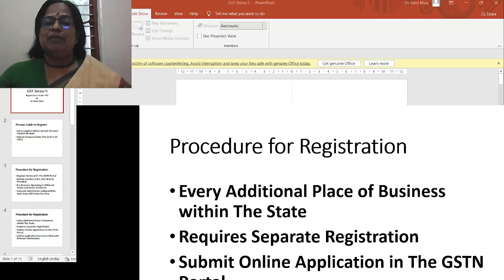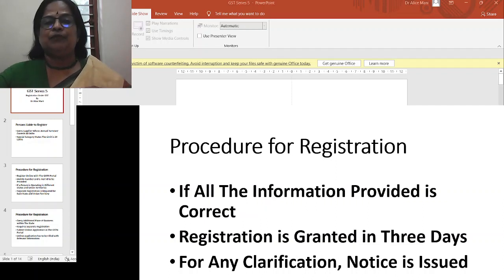Submit the online application in the GSTN portal. That I told you, it's completely free. Now the online application has to be filled with the relevant information. If all the information provided is correct, and I'm going to explain in another slide what documents are required for that, then they will grant the registration. If you have submitted everything properly, you will get the registration within 3 days.